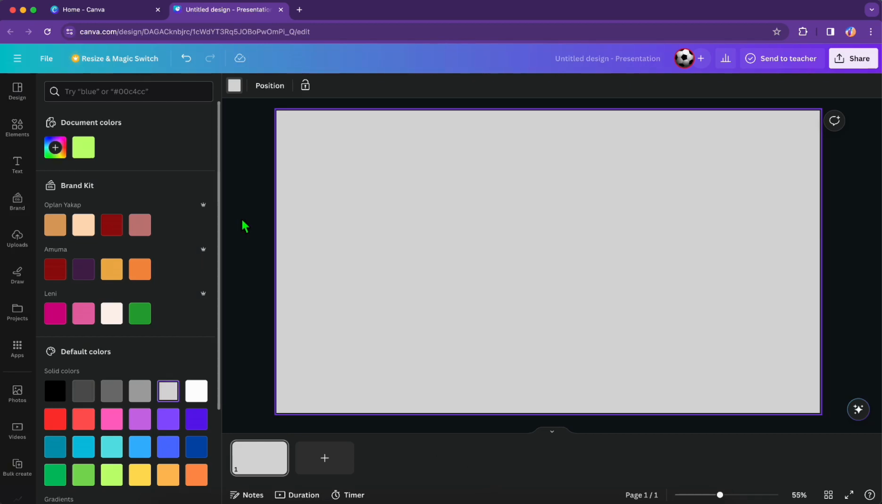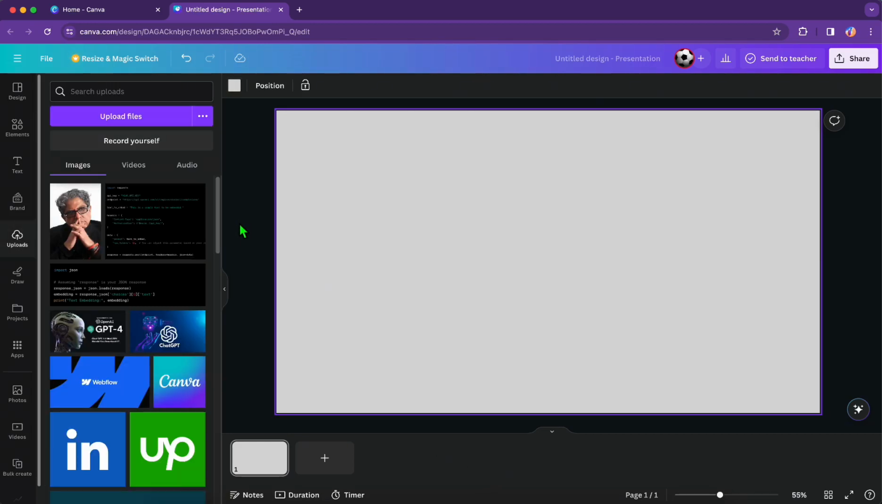Hello there, today I am going to show you how to remove backgrounds from images using Canva. And here is how. Method number 1.